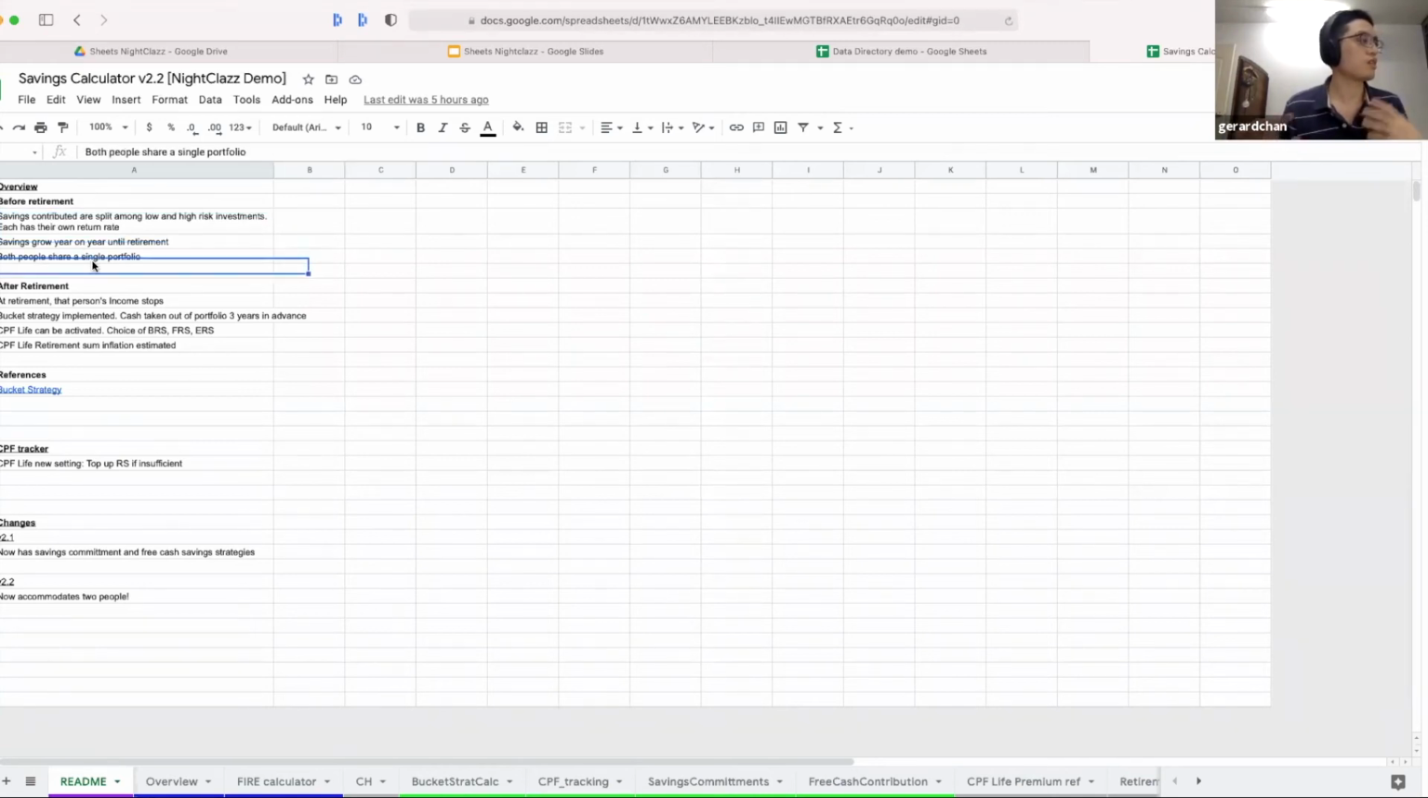I do allow for a two-person plan, as a couple or something, and both people will share the same portfolio. I didn't divide it so each person has their own portfolio. If you want a use case where each person plans their own portfolio, you could just create two copies of this spreadsheet and plan it as two single people.